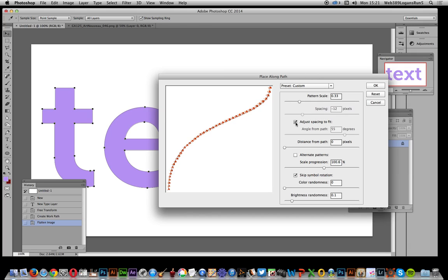And here, adjust spacing to fit. I want it all just nicely on that. If you get rid of that, you'll notice it just slightly offsets it. Don't want that. I just want it to be an exact match. Distance from path 0. All the other settings basically 0 or 100%. It's got 100.6 there for some reason as default. Okay, click OK.